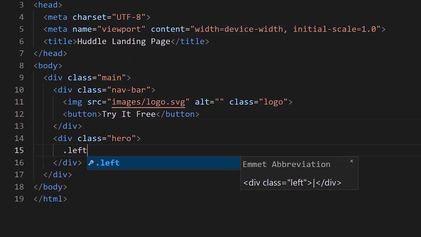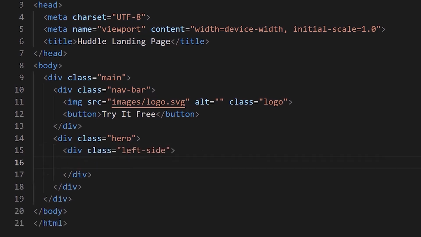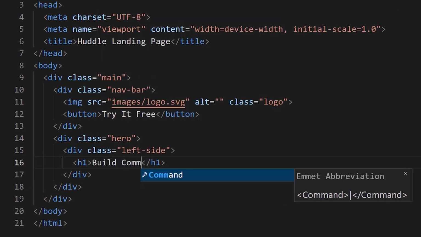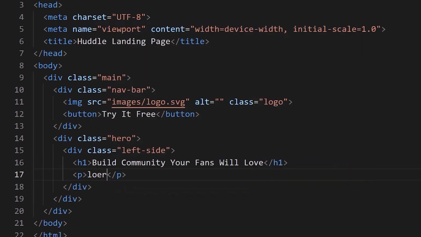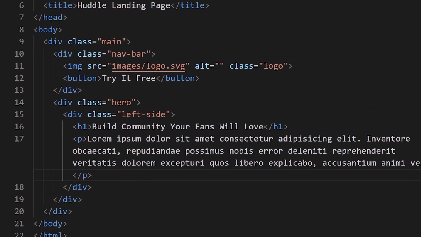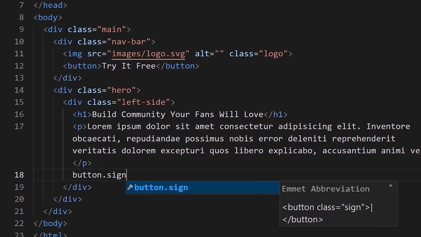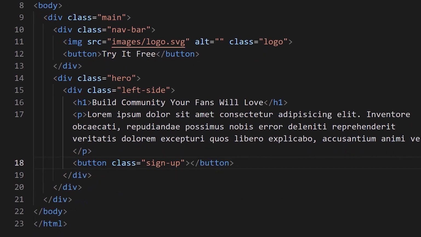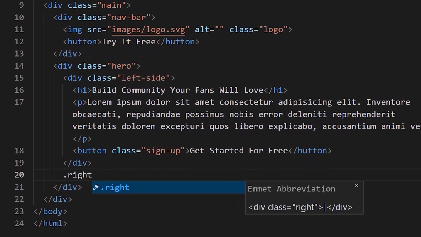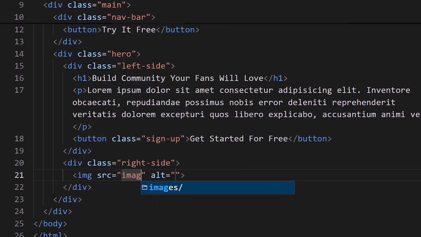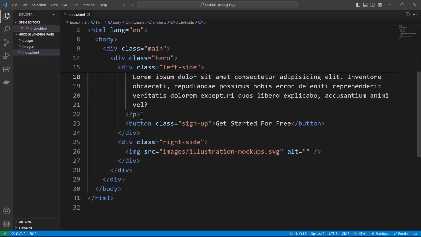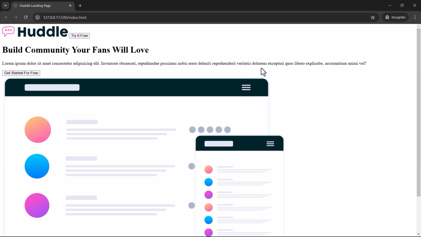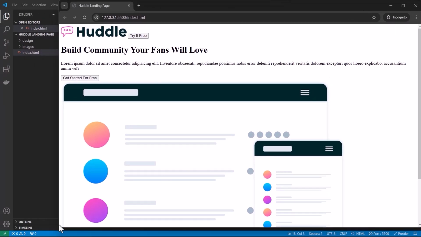I have separated the hero section into two parts, left side and the right side. In the left side we will have an h1 and a p tag, and of course a button. Let's give a class of sign up to this button, and on the right side we will have an image. Let's see. This is our web page. Let's change some styles.